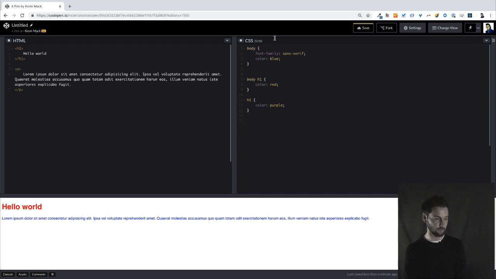You say the red color. The red color is applied to an H1 element that's inside of a body. So what this is looking at is the DOM structure of the body and then an H1 inside of it. So it has higher specificity because it has higher definition of how you're declaring these CSS properties.